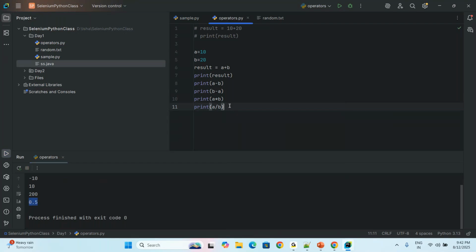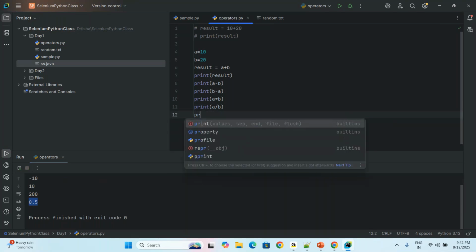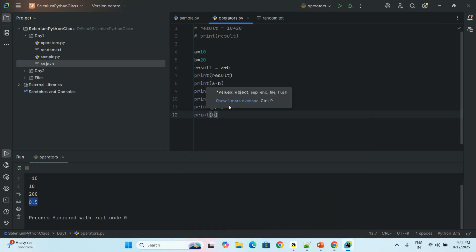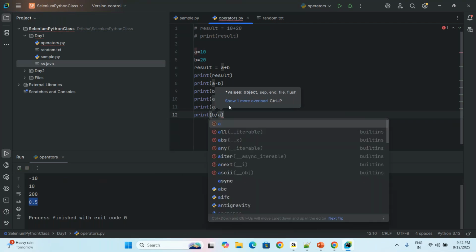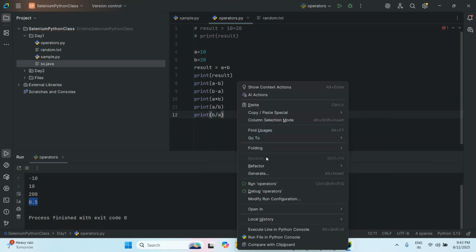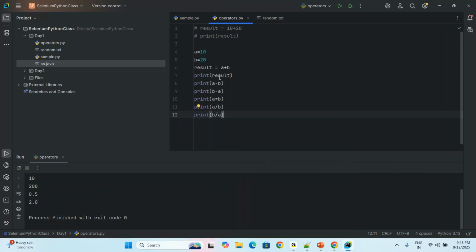Next, suppose you want to print b by a. This will give you a different result. b by a means 20 by 10.